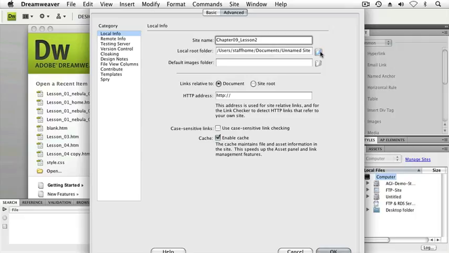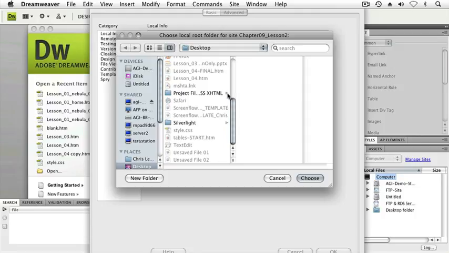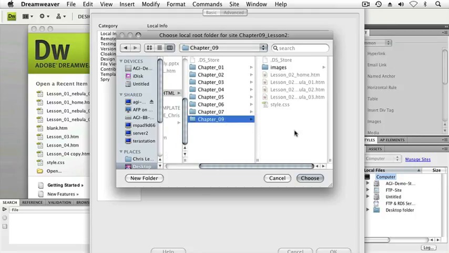To do this, you could either type in the URL to the Chapter 9 folder on your computer, or you could click on the folder icon, which is much easier, to the immediate right of the local root folder field, and then browse to the location on your desktop where the Chapter 9 folder resides, and click Choose.